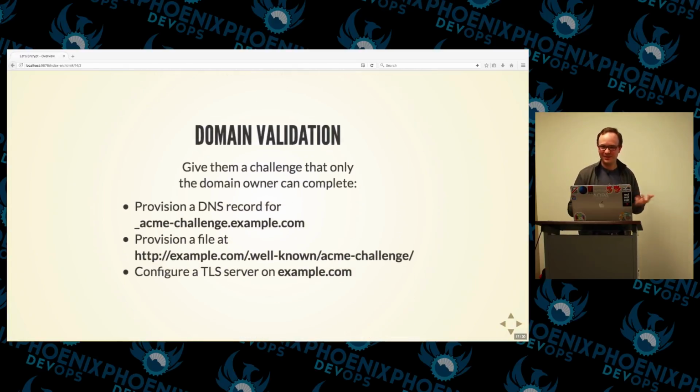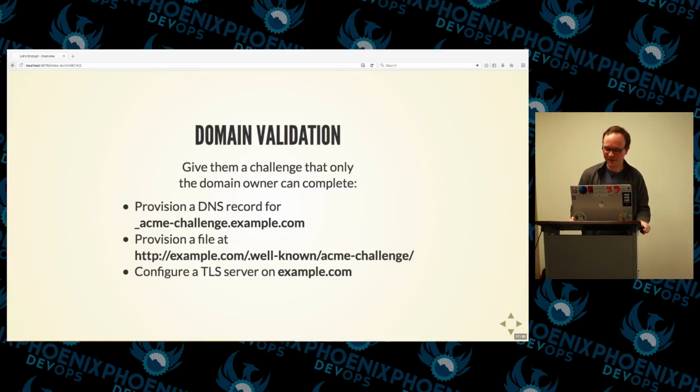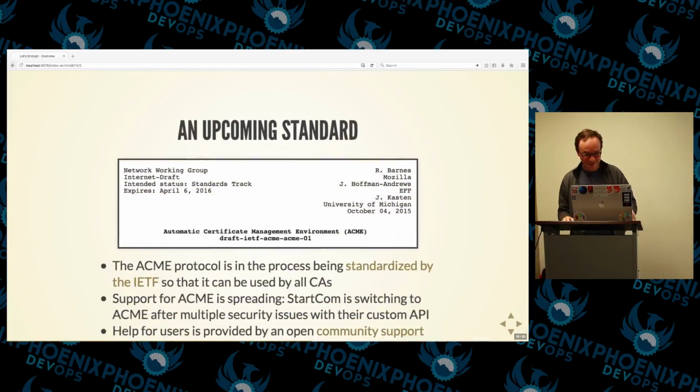So ACME is a protocol at the Internet Engineering Task Force that gives out these challenges that anyone that controls the domain can complete, and if you can complete them, you can get a cert. That's the only friction there is. Go solve these challenges. Don't fall off the bridge, and you get a cert.